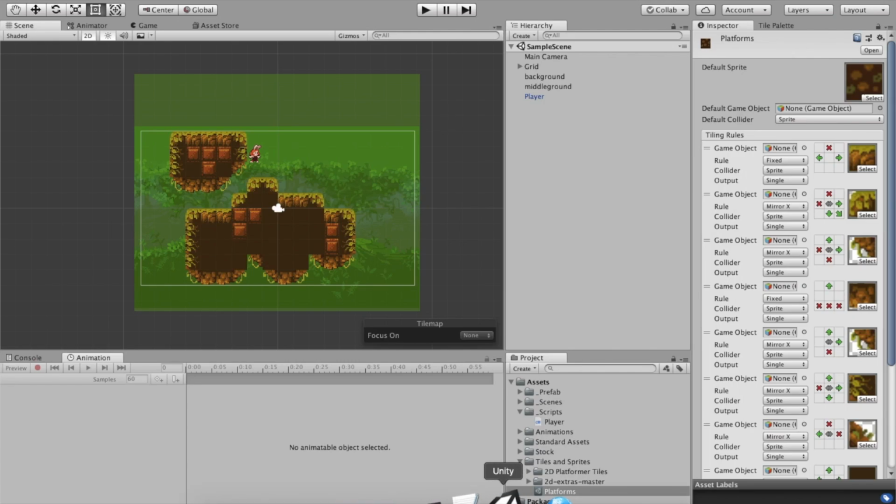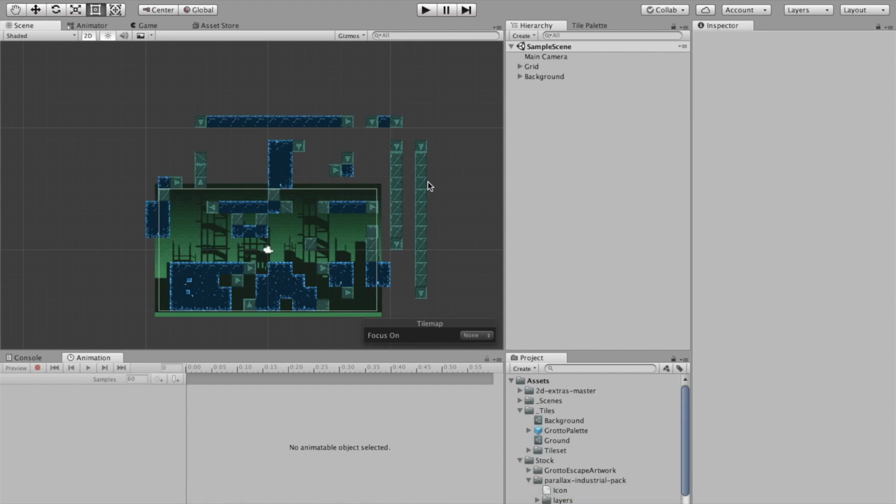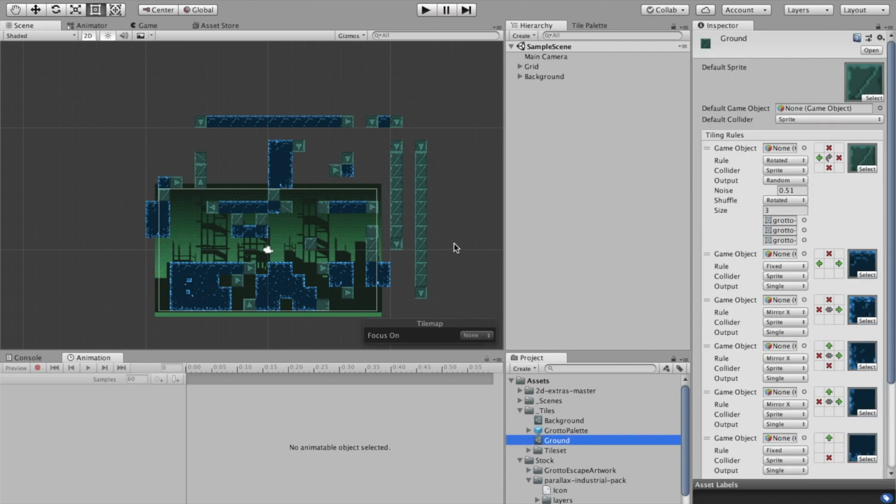So welcome back from your challenge. Before I go on, I want to show you how I set up my tiles. I did this one, and then I'll show you how I did it with a slightly more complex tile set.